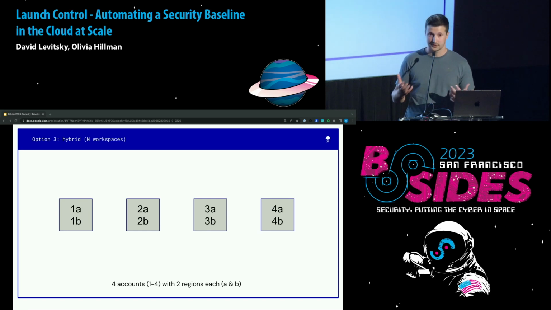Here we have a one-to-one mapping of account and security configuration. So you have one security account and one workspace associated with it. All the regions and all the resources that need to exist with it are in that single block. It's a much easier mental model to look at an account holistically.